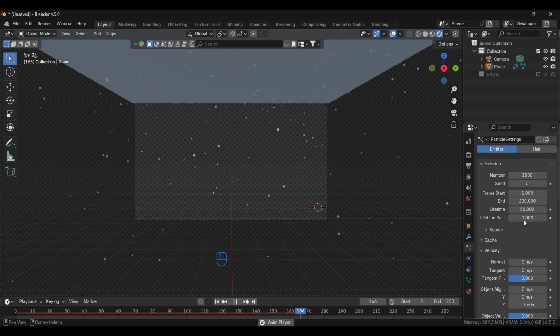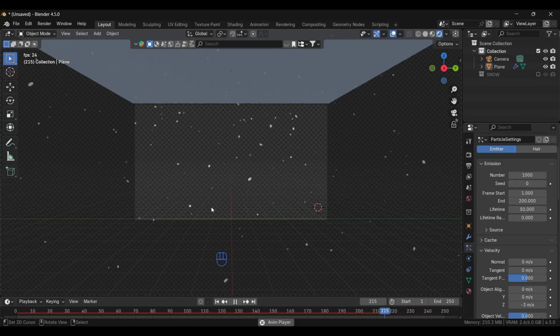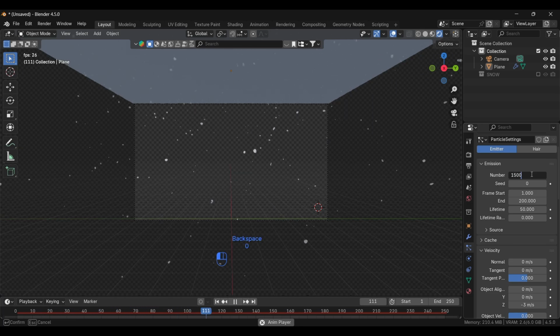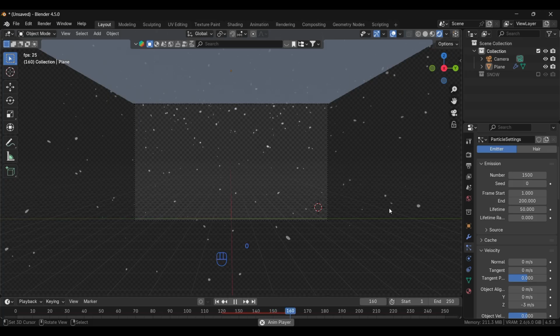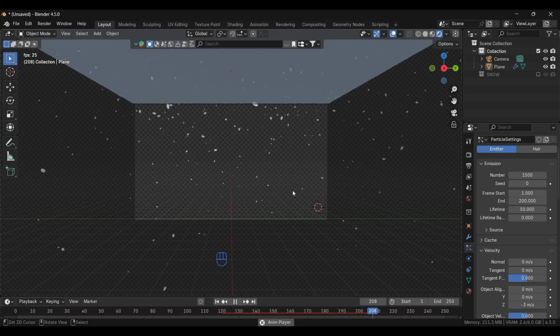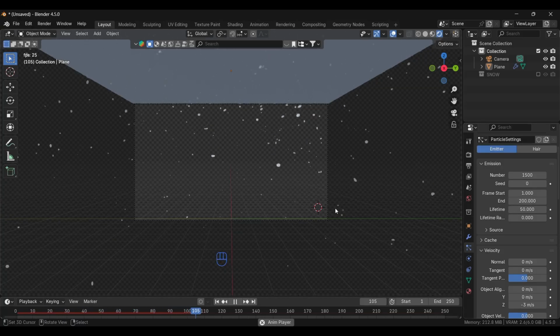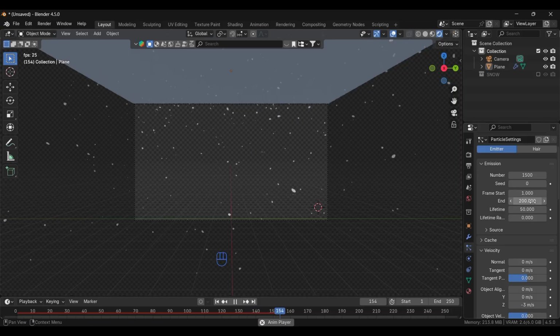Now from here you can see these values. If you want to increase the number of snow particles, you can change this value up to 1500, and there we go. And here you can see the start and the end frame, the lifetime value, that is how long these particles will last.